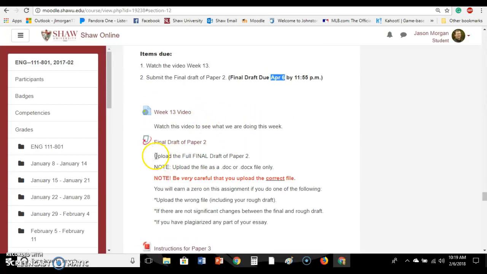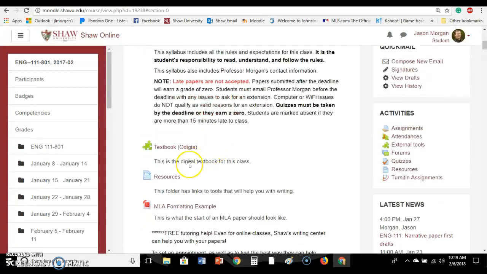Well, you're going to upload the final draft of the paper. Now, please note several things. You have to upload this as a doc or a docx file only. That is a Word document. Do not submit it as pages. Do not submit it as a Google Doc. Do not submit it as an RTF or anything else. If you use Microsoft Word, you're in good shape. If not, you need to convert it to a doc or a docx file. There are videos in the resources section that show you how to convert it if you're using a different program.